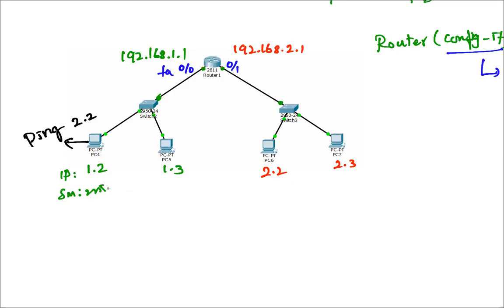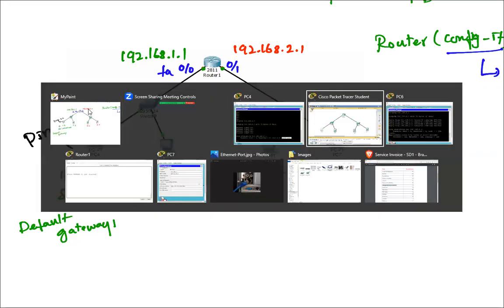255.255.255.0. And after that, did you see that there is an option called default gateway? Default gateway. There was an option. I don't know how many of you noticed it. I'll show you now. See here.